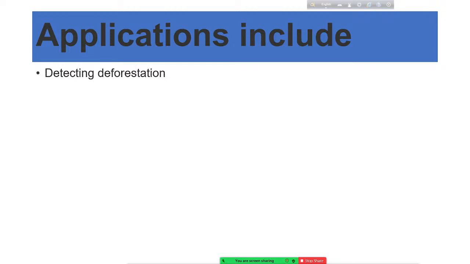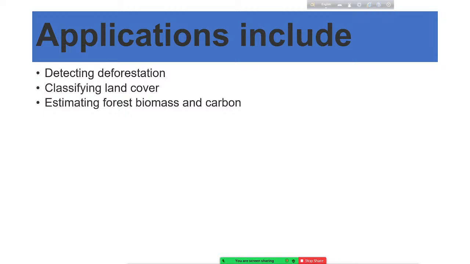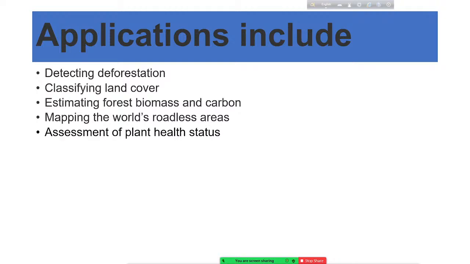You can detect deforestation using the Google Earth Engine platform. You can also do land cover classification maps easily using the Google Earth Engine platform. You can estimate forest biomass and carbon using the Google Earth Engine platform. You can also map wilderness roadless areas. You can also do assessment of plant health status. You can do air quality monitoring using the Sentinel-5 satellite imagery in Google Earth Engine very quickly and efficiently.